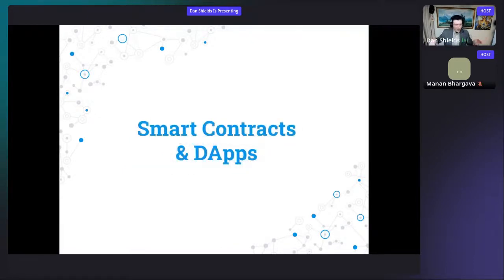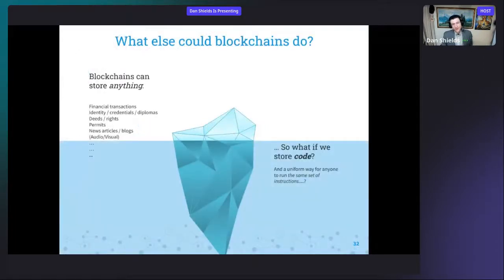So now we know a little bit about blockchains, and we know a little bit about what cryptocurrencies are, right? So let's go to the next phase of evolution in this: smart contracts and dApps. So what else can blockchains do? Blockchains can store anything. Typically, we're talking about financial transactions, the cryptocurrencies, but they can also store identities, credentials, deeds, rights, permits, news articles, blogs. Maybe you want to store the entire Library of Congress on a blockchain. I don't know why.